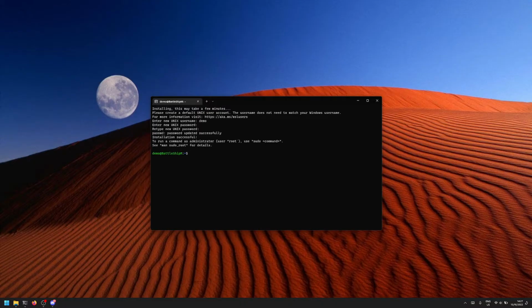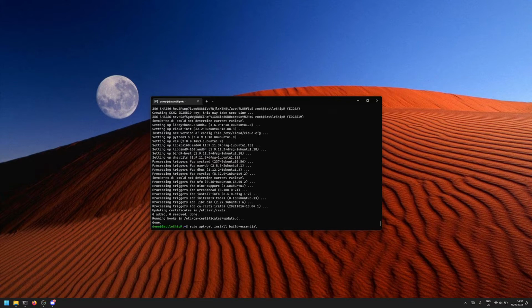And now we're up in our Ubuntu machine. What you need to do from here on is to set up Visual Studio. To do this, you're going to need to install the compilers that you're going to use for C++. And what you need to do now is type in sudo apt-get install build-essential.